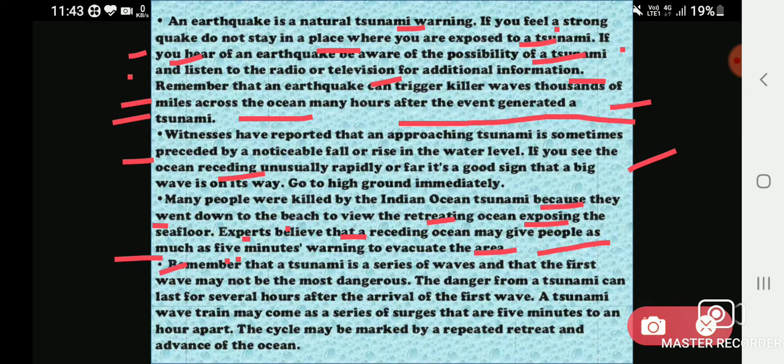Remember that a tsunami is a series of waves and that the first wave may not be the most dangerous. The dangers from a tsunami can last for several hours after the arrival of the first wave. Tsunami waves may come as a series or surge that are 5 minutes to an hour apart. The cycle may be marked by the repeated retreat and advance of the ocean.